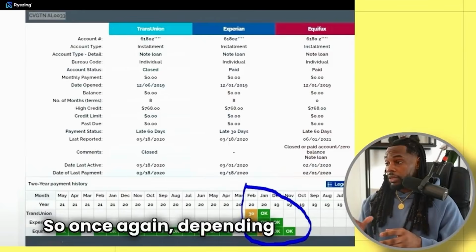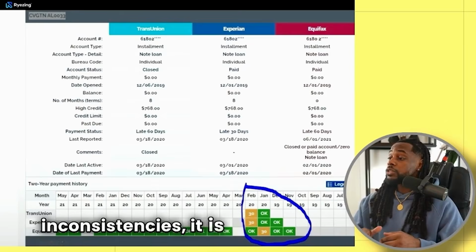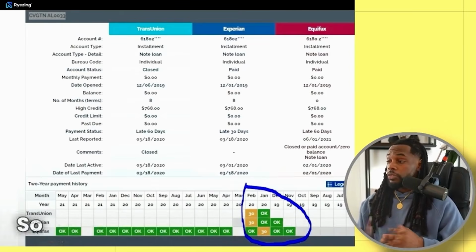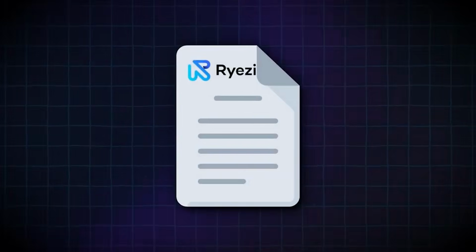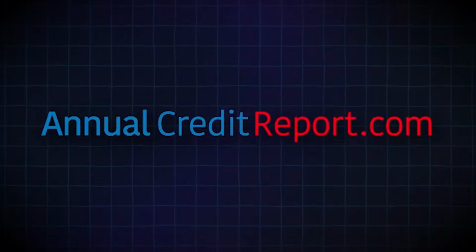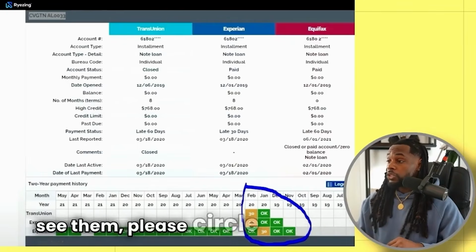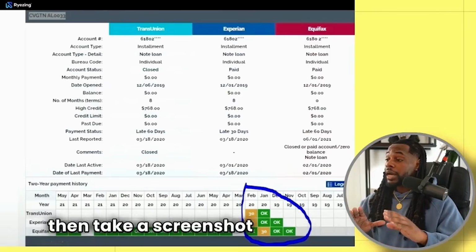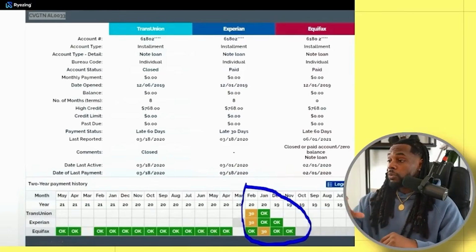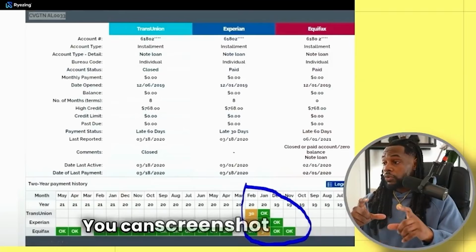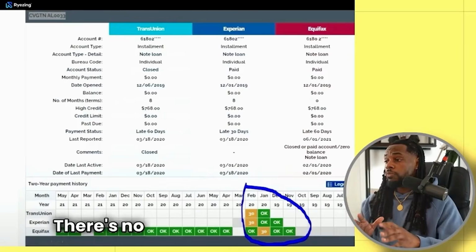So once again, depending on the time that I release this video, if you don't have these inconsistencies, it is okay. There is another method for you. So now, if you've been following along with this, again, you should have a credit report from Ryezing or annualcreditreport.com. You should find these inconsistencies if they're available. If you see them, please circle them and then take a screenshot of your credit report. If you're using Annual Credit Report and you have multiple reports, that's okay. You can screenshot all three and just circle the inconsistencies. It works the exact same way. There's no problem with that.